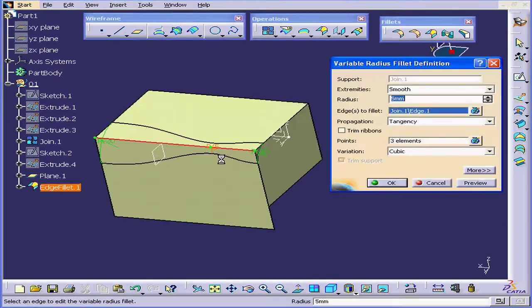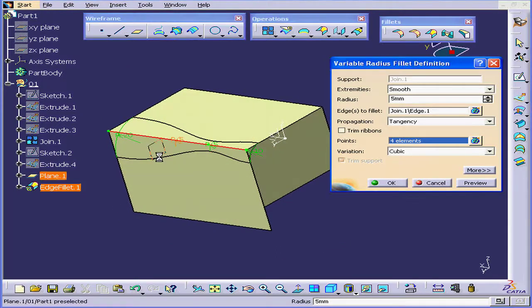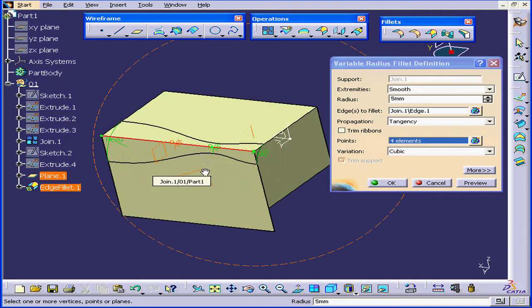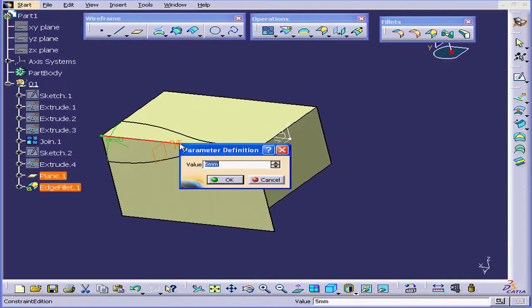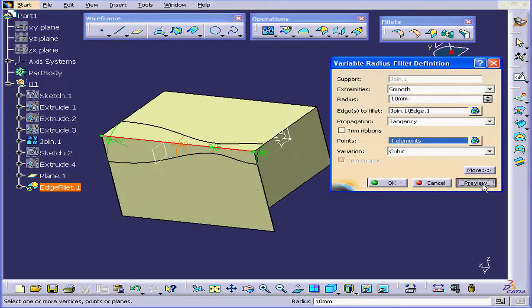Let's double-click on the feature and insert one more point. Activate the field. Here is a plane. Let's click on it. The intersection point between this plane and this edge appears here. Let's double-click. We'll change the radius now to, let's say, 10 millimeters. Tab. OK. Preview. Now let's select one more edge. It'll be this edge. And preview.